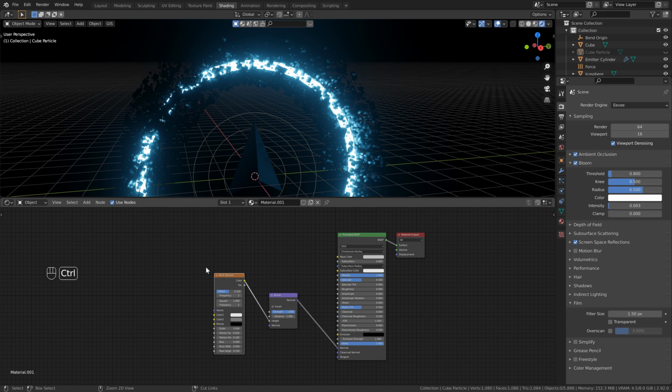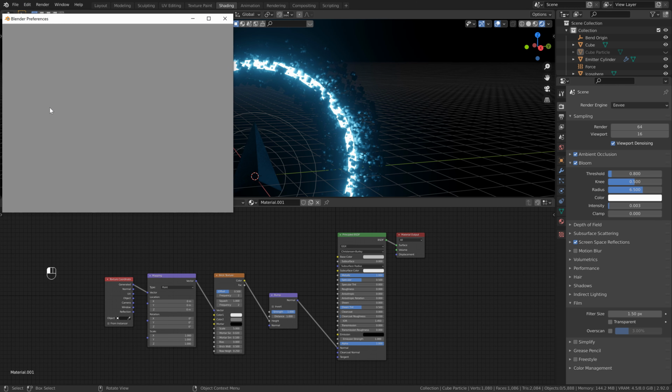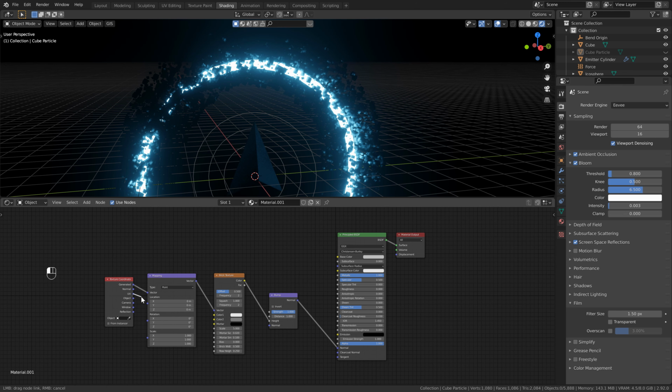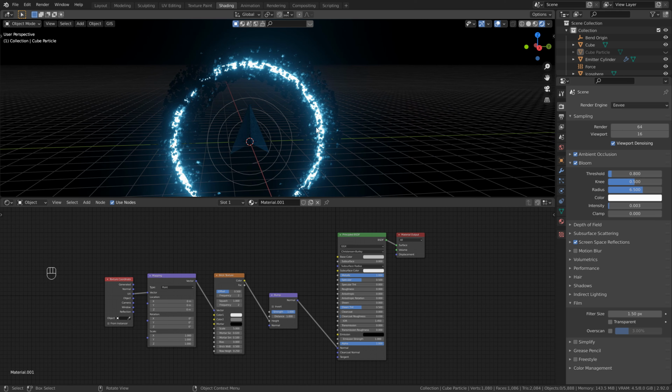If you've got the Node Wrangler add-on, you can hold Control and hit T to add these two nodes. If you need the Node Wrangler, just go to Edit, Preferences, and search for Node. Then we just want to select the UV option and hook that into the vector. And that's good. If you're still finding this a little bit dark, what you can do is just bring the roughness up a little bit, and as you do that, you'll see that there's a little bit more color.